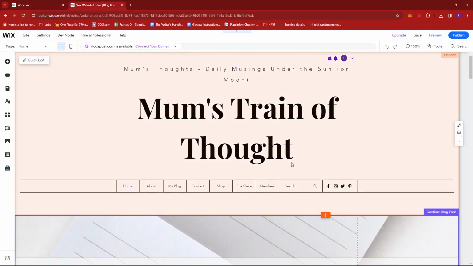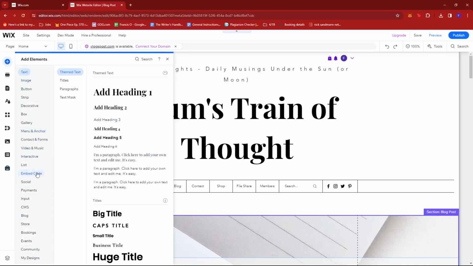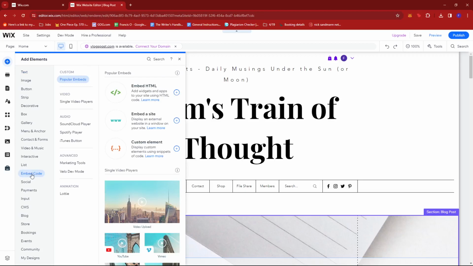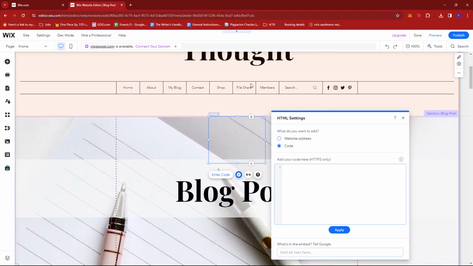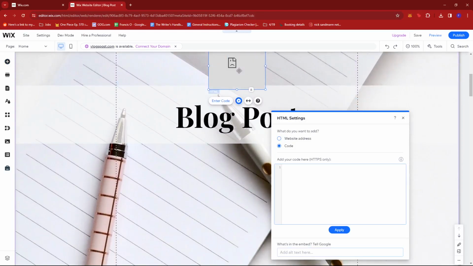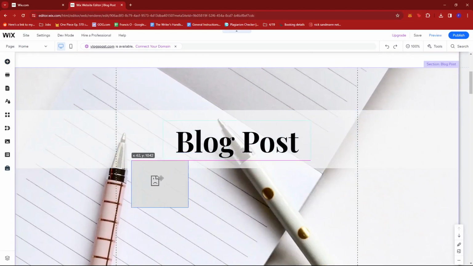Once you're at the editor, you're just going to look for the Add Elements option on the left side of the screen. If you click that, you should be able to see this option right here, which says Embed Code. Then under Popular Embeds, we're just going to go ahead and click on Embed HTML. Now, once the Embed HTML has been added, I'm just going to reposition this right here.